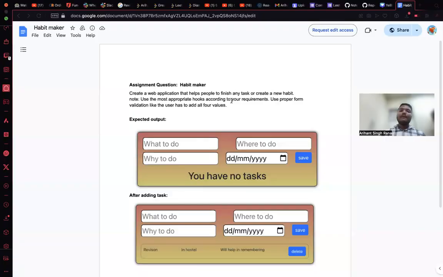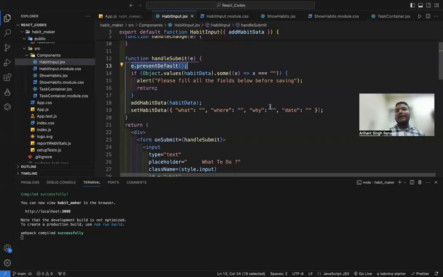Now, again, when we come to our agenda or the project that we need to make, it was mentioned that we need to use proper form validation, in which the user should enter something in all four fields, and only then should the user be allowed to save the task. Now, how am I handling that? Using this if command over here.